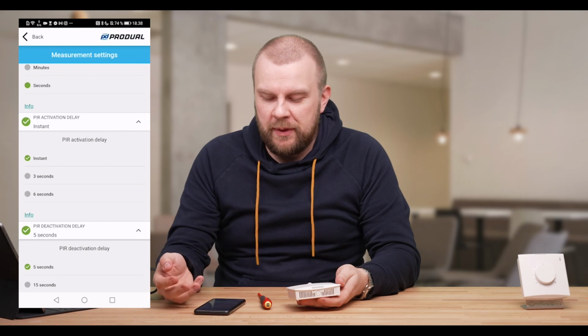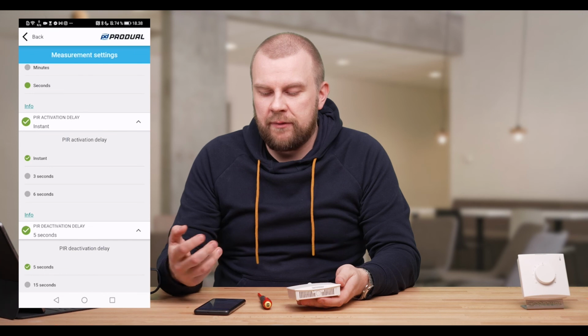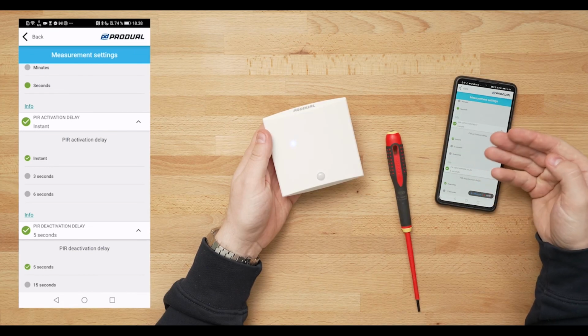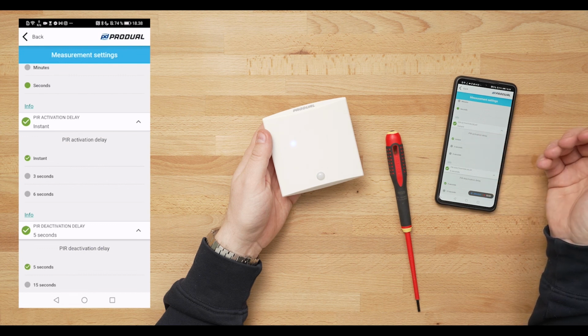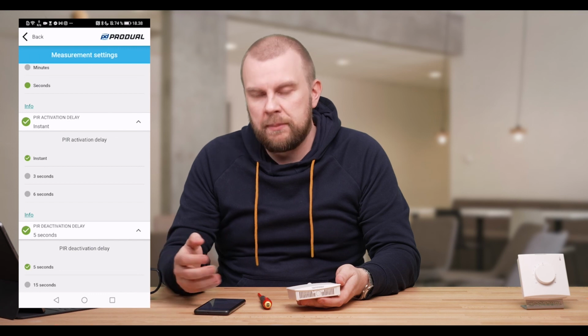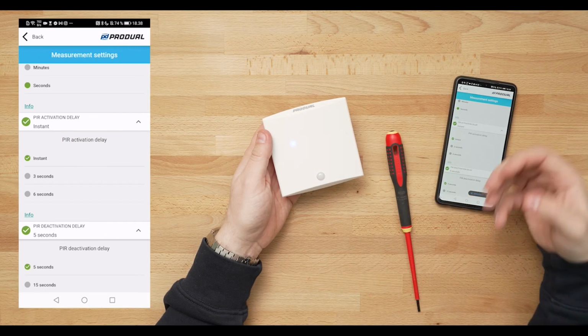Usually we are using pure activation delay as instant, and when there is a movement, that information is sent instantly to the automation. If we are using a 3 or 6 second delay, that usually means that there needs to be a little bit more movement before the information is sent to the system.